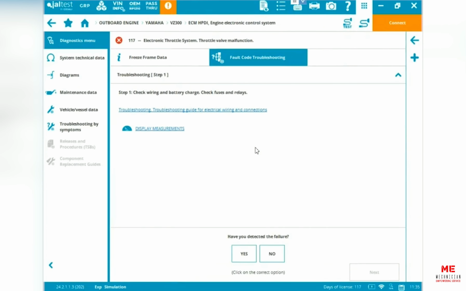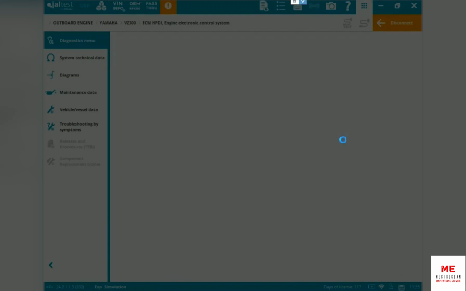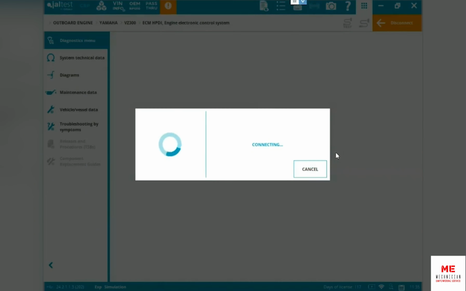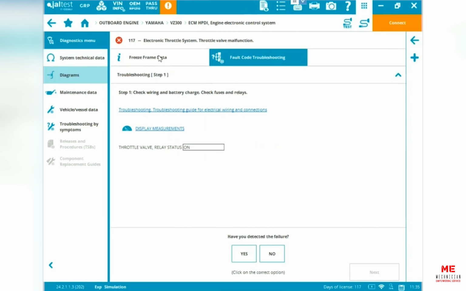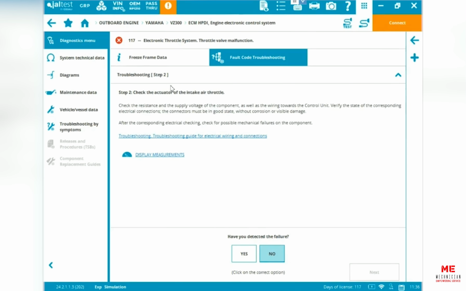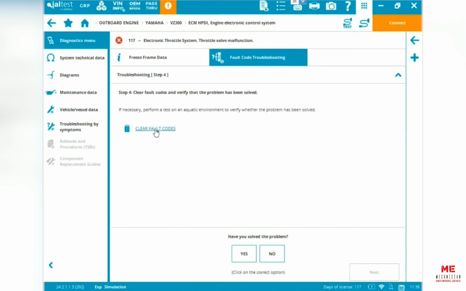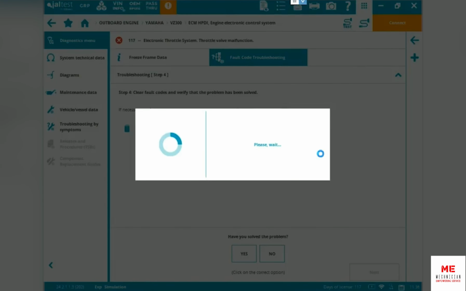So here you have the steps that I was explaining before. Let me give you the steps: check the wiring, and it takes you directly to the live measurements. So you can check it through here in order to run the troubleshooting. So then, have you detected anything? No, you select next, and so on until you finally figure it out and you clear the faults in this case.